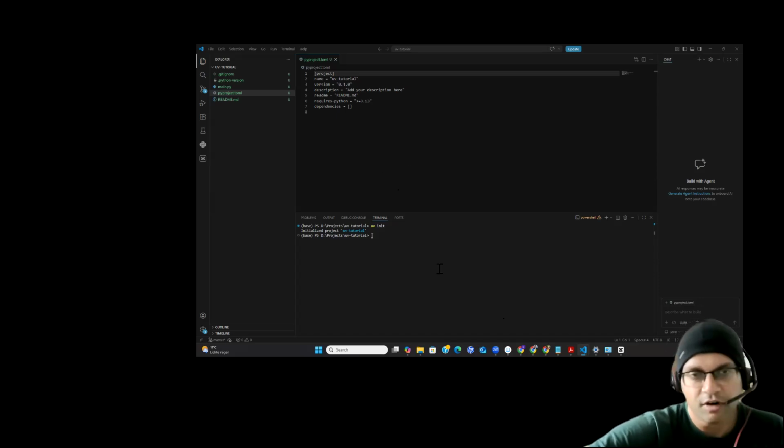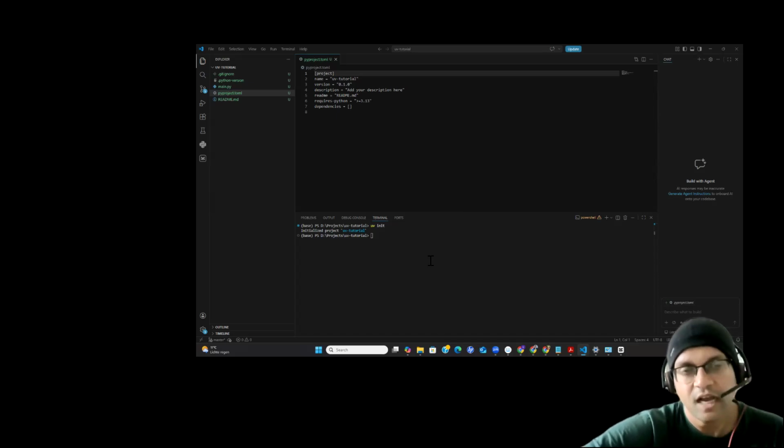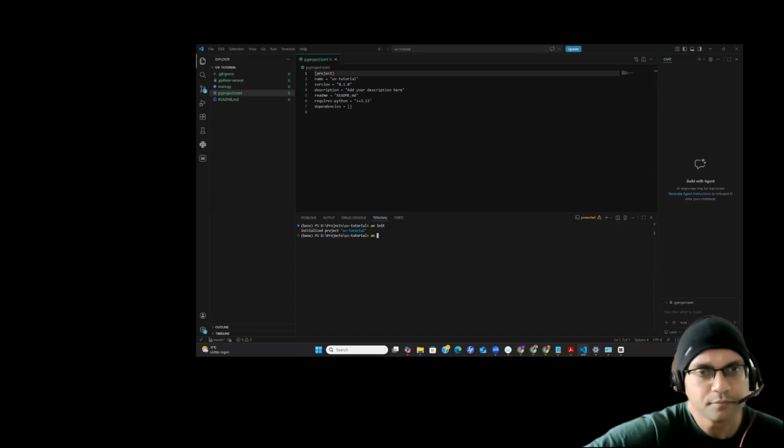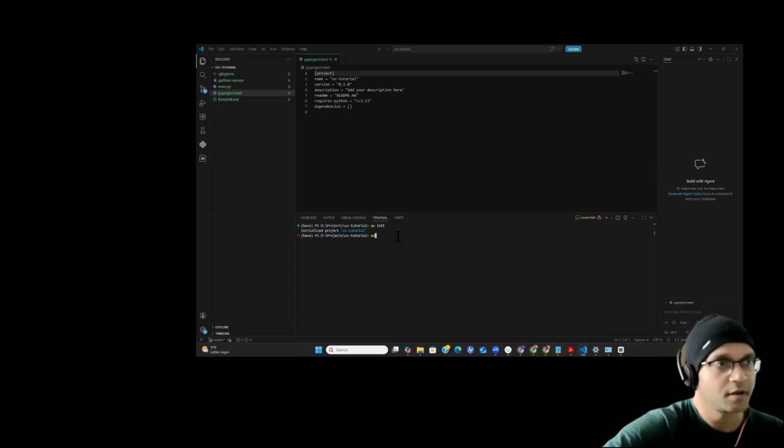Now, the next step, what we are going to do, we are going to add the dependencies. When I say add dependencies, I'm going to add the libraries, how to install the libraries. So let's say if I'm to do uv, or let me copy it because I have already written the command.